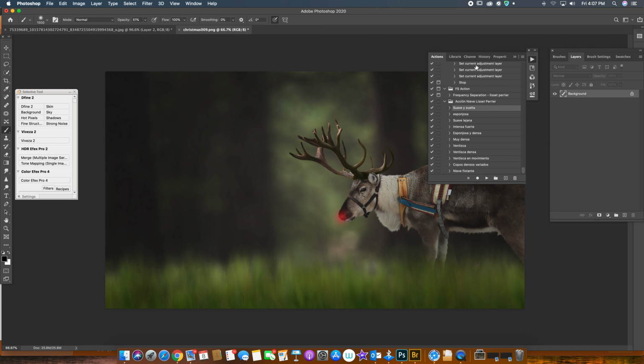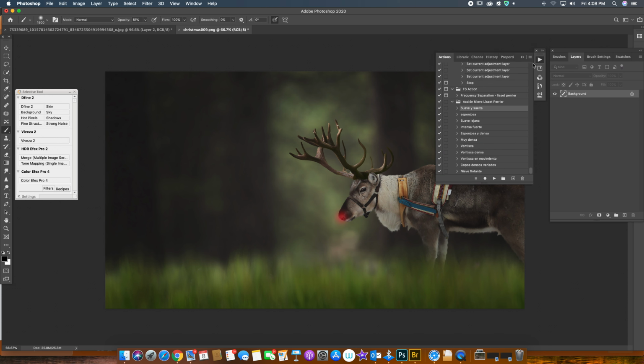I'm going to show you how the snow action works. It's pretty easy. Make sure you are in one background only, and these ones are in Spanish, but it will work the same on your computer. So I'm just going to select each and show you.